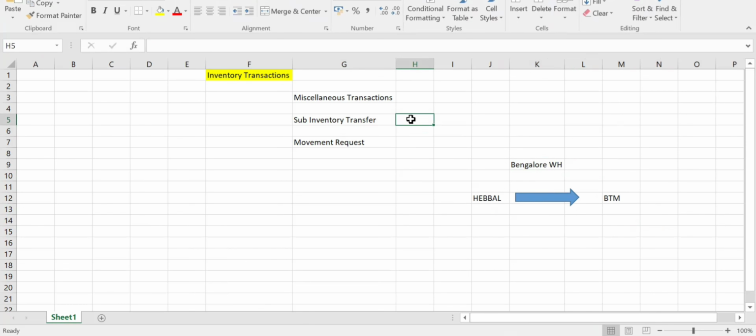Once you perform it, you can't stop it. The material will automatically move from Hebbal to BTM, from your source sub-inventory to your destination sub-inventory. We'll see in the system how to perform that.